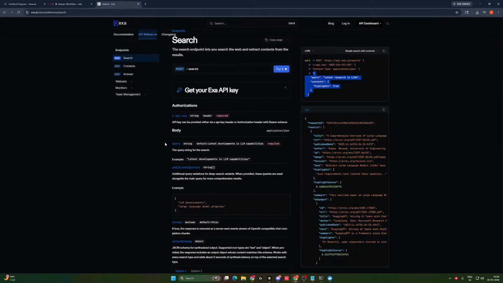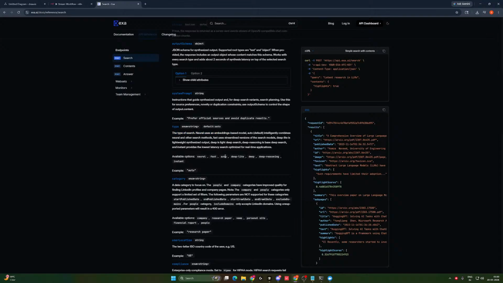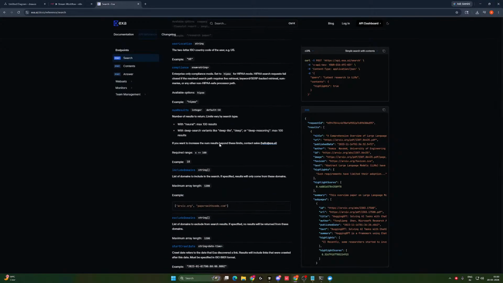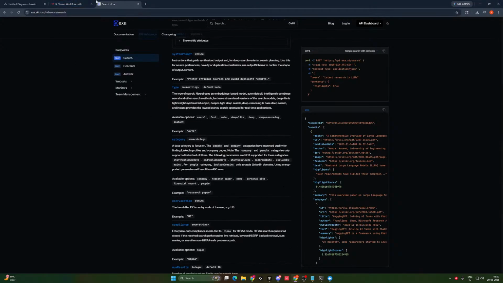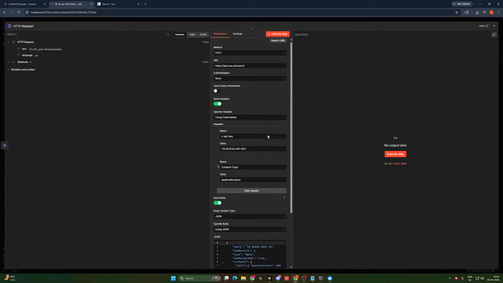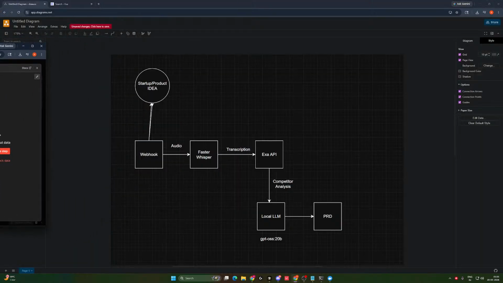What else is there? The type of search should be auto. System prompt, we don't need the system prompt. Use auto prompt, true. Okay, yeah, this makes sense. I'll just quickly set the API key over here.